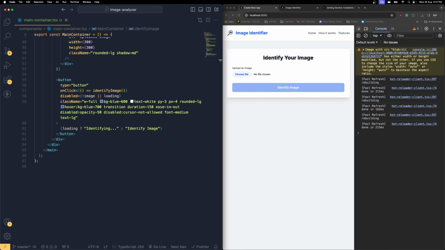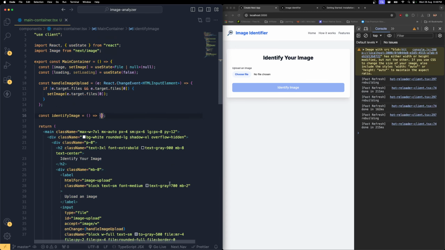So in order to identify the image, we need to bring in Google AI Studio, and I'm going to show you how to configure those APIs and get the API keys and everything. So let's go ahead and get that Google AI Studio.